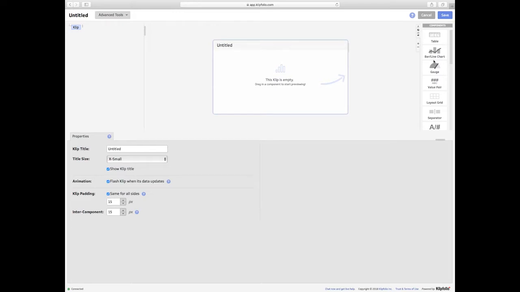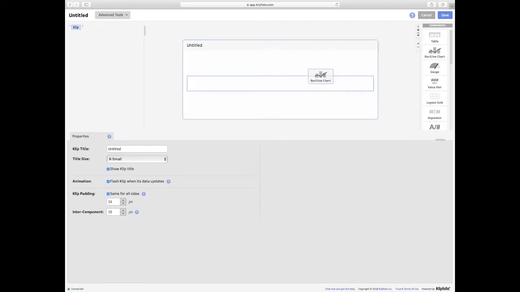I'm going to tell you very quickly what you're seeing on the screen. On the right hand side, you're going to see all the different components that we use in Klipfolio to visualize your data. In the middle, where I'm going to make this bigger, is where you're going to see your visualization come to life. So let's drag a barline chart right into the middle of the screen. Let's drop it. And now we can start to see how our barline chart is developing as we work with it. Now at the bottom is where I'm going to add my data.